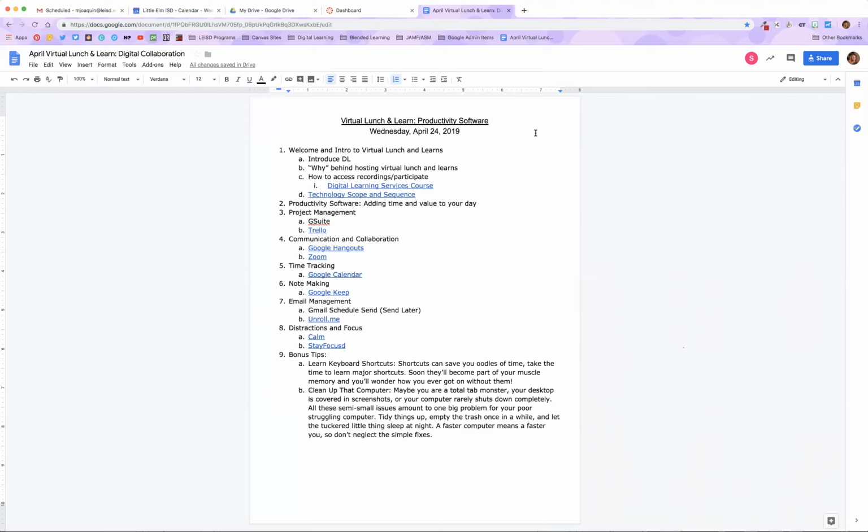Clean up your desktop. If you've got so many files and screenshots on your desktop that you can't see your desktop, maybe you want to make some folders or upload some of those things to your drive and get them off your hard drive, off your computer, to free up some memory, which is going to help things go a little faster. So those are just some bonus tips. Not necessarily apps or websites, but just some bonus tips to help you be more productive.